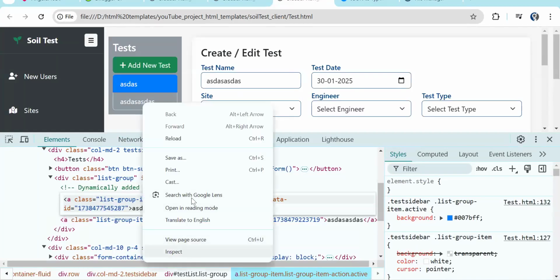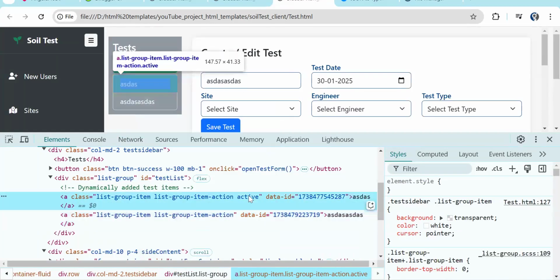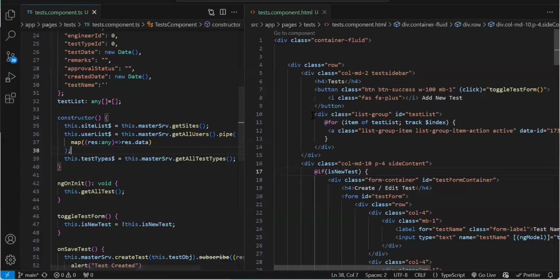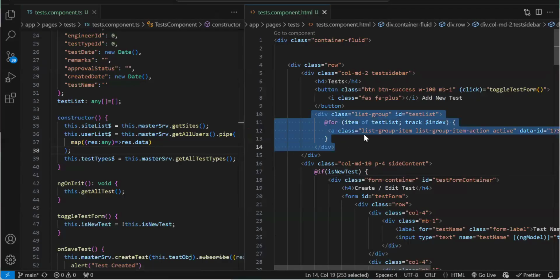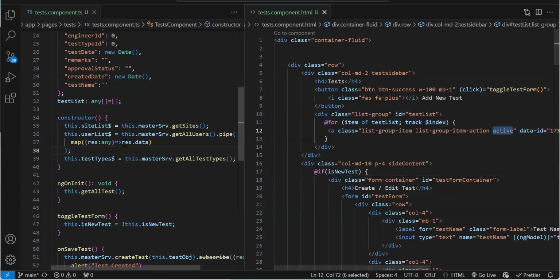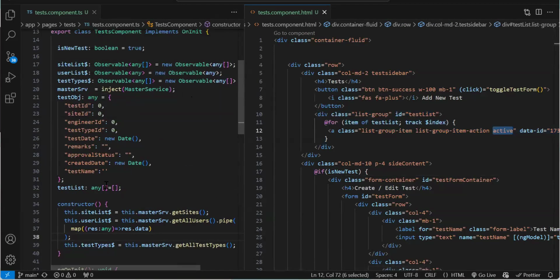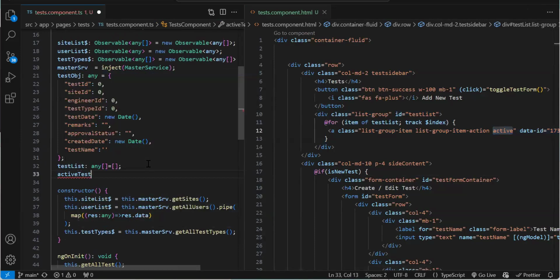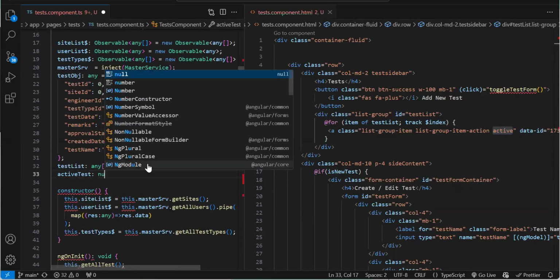So let's check what's the difference of classes. So just the active class we need to add. Fine. So here you can see we are showing all the tests we have created. So we just need to make it active. For that, we will need one more variable, active test: number, we will be needing.